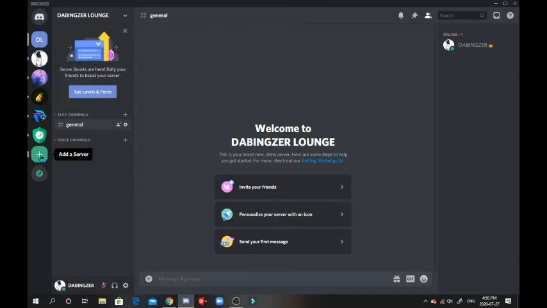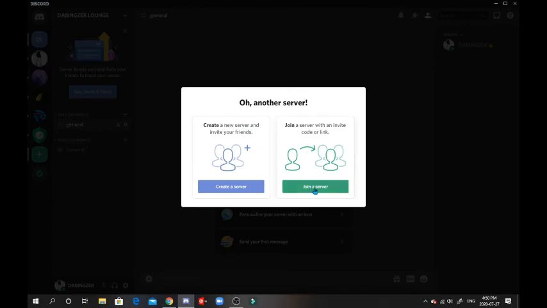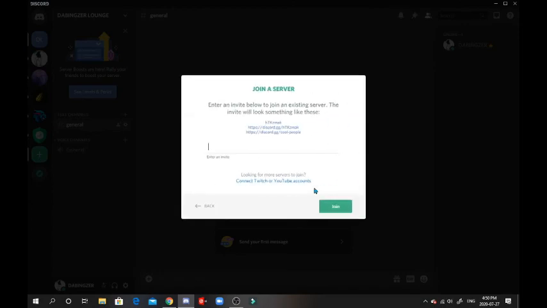So now we're gonna press it back again and press join a server. Now here is where you're going to paste the invite link, and then you're gonna press join, and then you will be able to access the server.